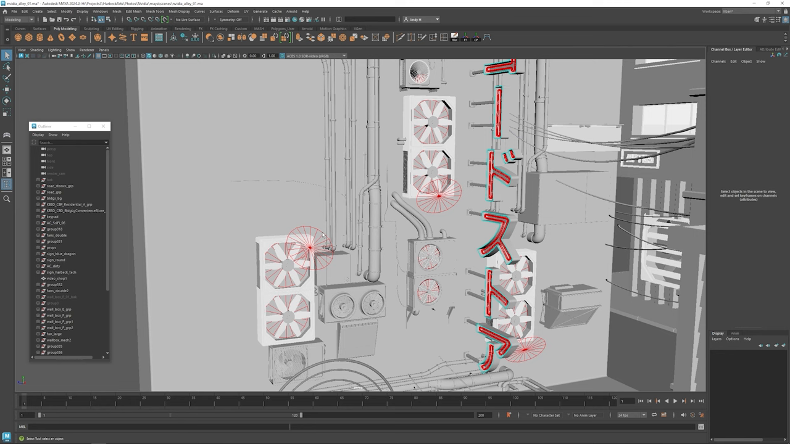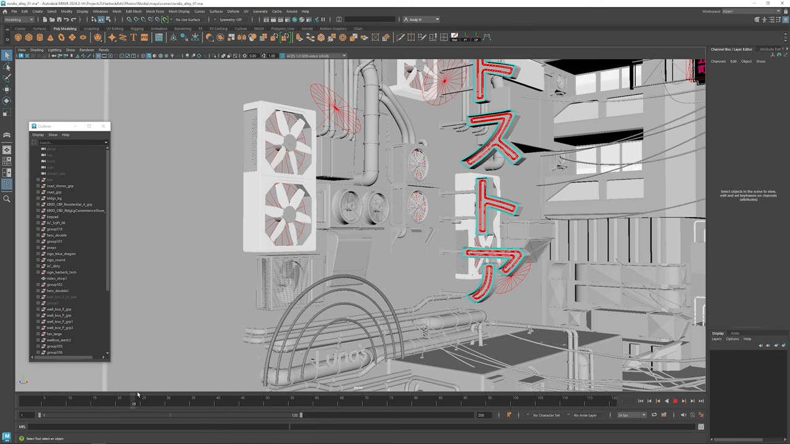I went ahead and animated all the other fans here. They all have the same 45 frame animation loop. Some of them go different ways to give a little bit of variation, but they all have a 45 frame animation set to them, so we can just render those. All right, the fans are looking good, so let's go ahead and move on to animating something else.